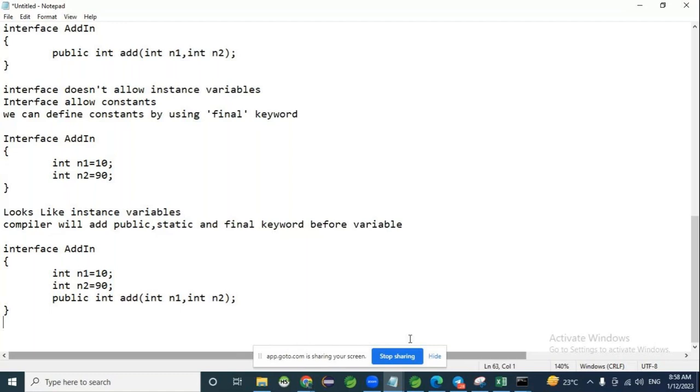So suppose there is no instance variable, so the meaning is there is no instance variables concept in interface. Suppose there are no instance variables, is a constructor required? Constructor is required or not required? Not required, right? What is the constructor's purpose? To initialize the instance variables. But there is no instance variables concept, so there is no use for a constructor in case of interface, right?